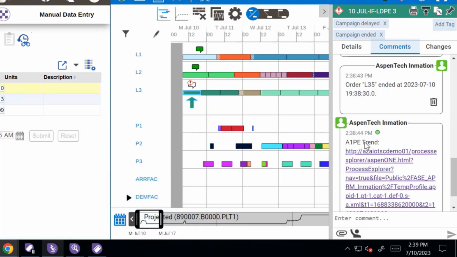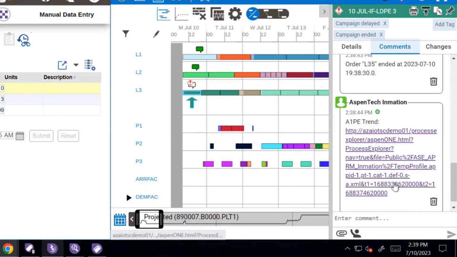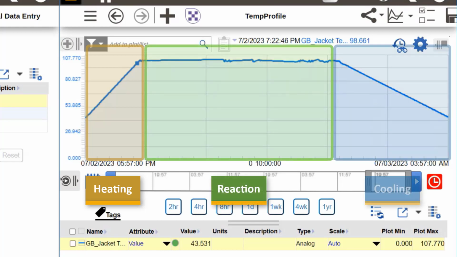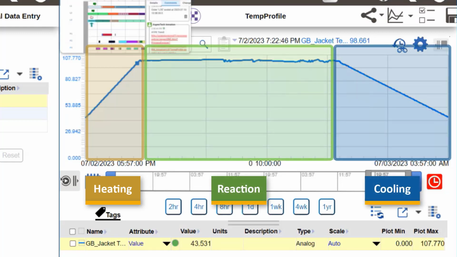We can dive into the trend plot to review the key parameters during the production activity. In this case, the aforementioned phases of heating, reaction, and cooling can all be seen here, and information like this can be used for root cause analysis and continuous improvement purposes.